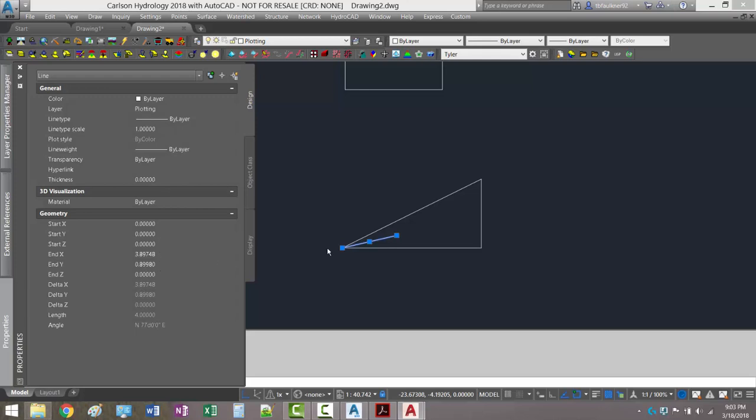So the properties that I'm interested in, first of all, I want to double check the length, which I can see right there. This is exactly 4 units long. And the angle, I'm currently displaying my angles with bearings. So I'm 77 degrees east of north, or the inverse of that would be 13 degrees north of east. So that's exactly what I typed in there.